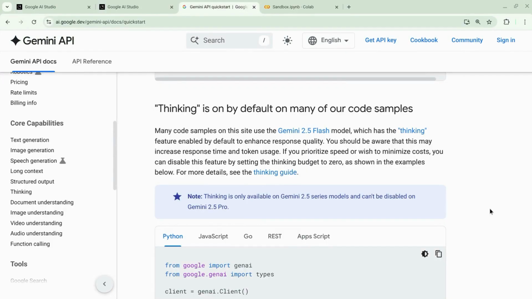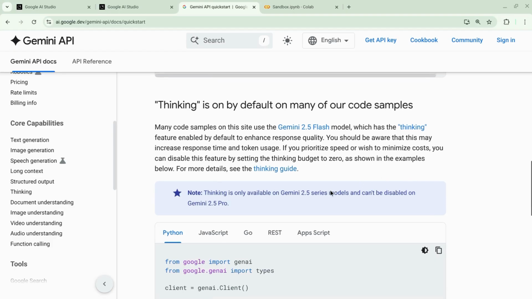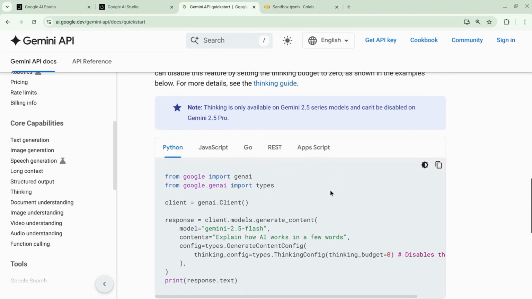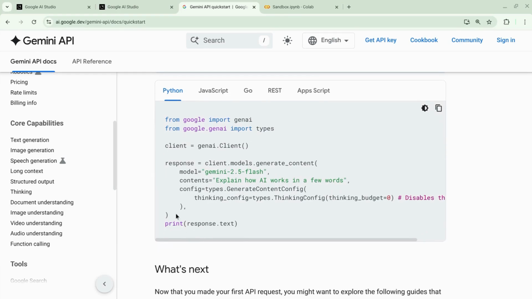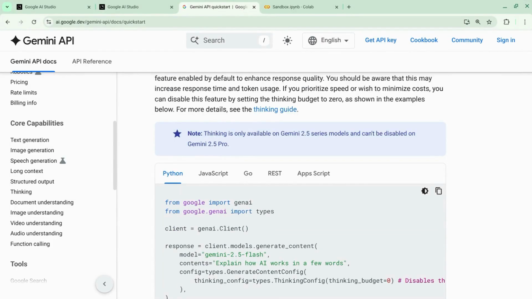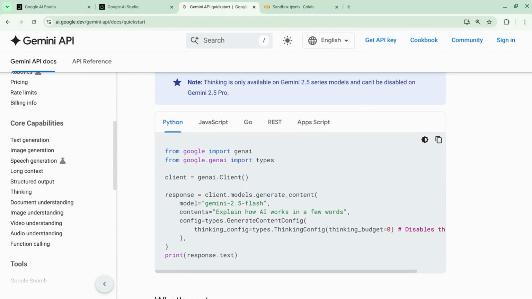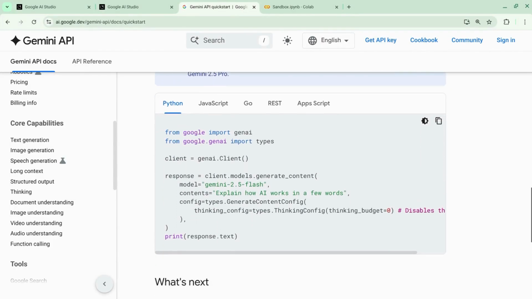By default, the Gemini 2.5 Flash model enables the thinking feature, which enhances response quality, but also increases response time and token usage. So if you want to prioritize speed or minimize cost, then you can disable this feature by setting the thinking budget to 0. And you would do this with these lines of code here. If you're using Gemini 2.5 Pro, you can't disable this because it is the flagship model.